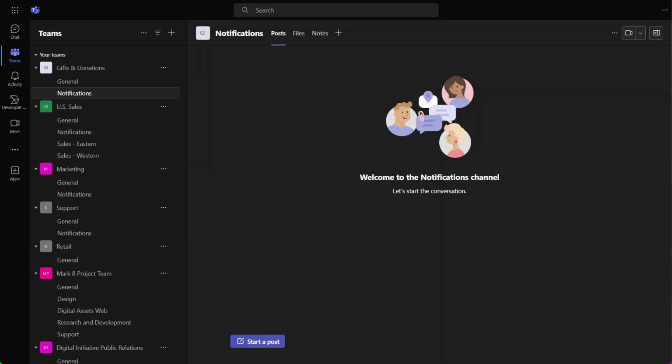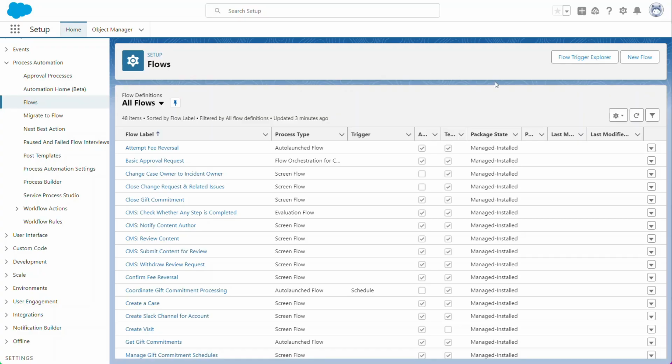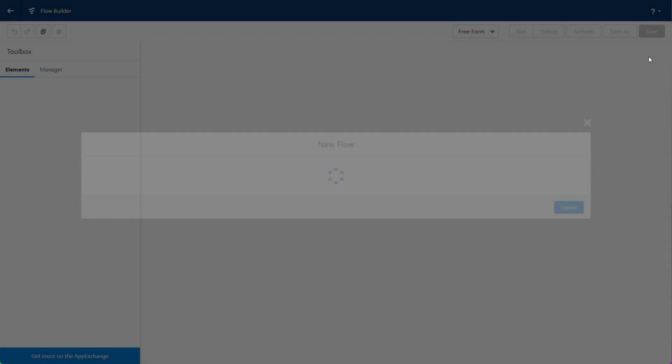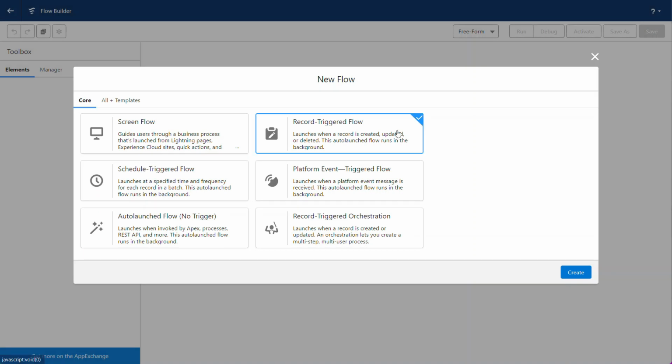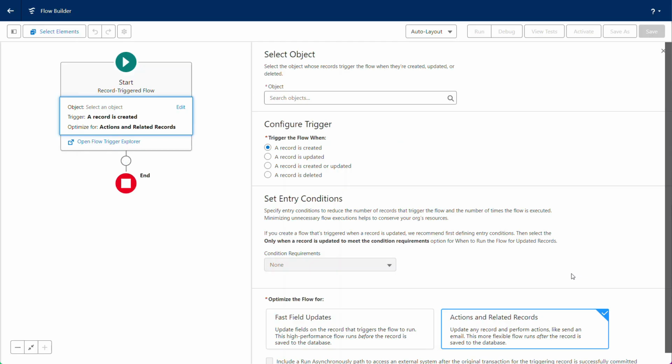In this video, we explore how easy it is to send a large gift alert from Nonprofit Cloud into Microsoft Teams. Once the solution is configured, getting started is as simple as creating a new Salesforce flow. We'll create a record-triggered flow on the gift entry object.